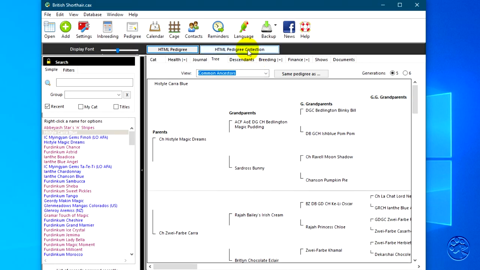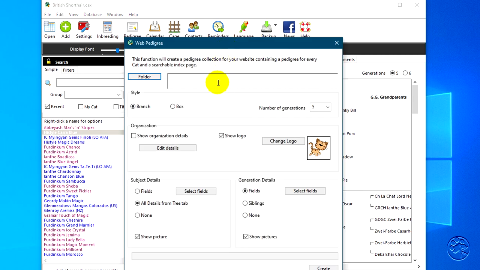Now let's have a look at the second option, which is to create a HTML collection. You don't need to select an animal for this, as it's going to create a pedigree for every animal. The same form opens. You may want to keep your collection separate from other pedigrees, so you can choose your own folder. By default, it will use the HTML folder that's used by your program and will create a subfolder with your organization name or stud name. You can select all the other names just like before, and they will apply to every pedigree in the collection. Click Create to begin the process.